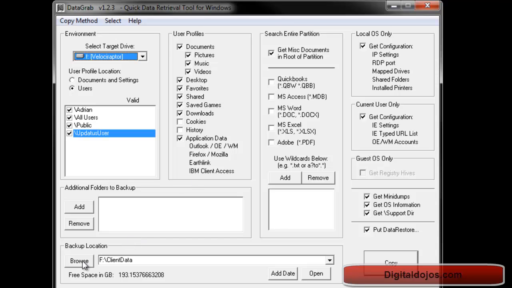And you can go down here to set up your backup location. This could be, again, an external drive, another drive installed in the computer, even a USB drive if you're just copying small amounts of data, whatever it may be. You can add your date and then open it there, and then choose your location to back it up to.